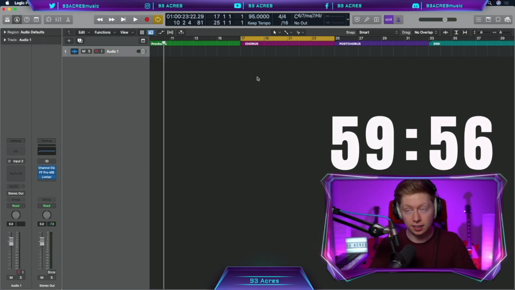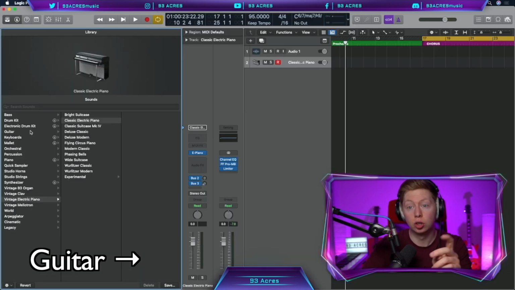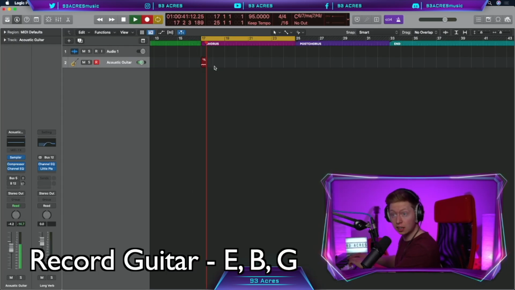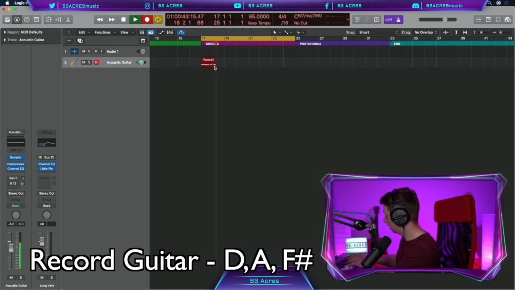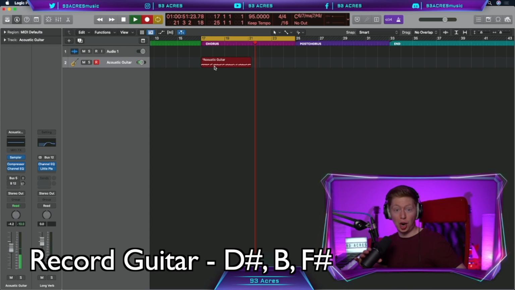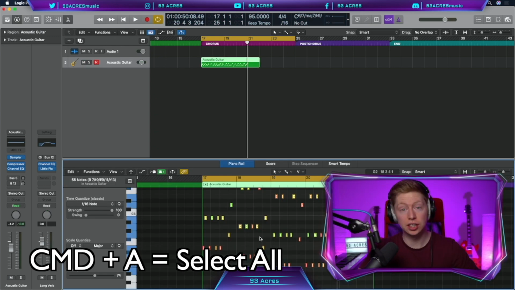If you don't play the guitar, you can create a new software instrument. Go to Guitar, Acoustic Guitar, and that starts on E, G, D, E, C, B, C, D sharp. Command A to select those notes and Q to quantize.